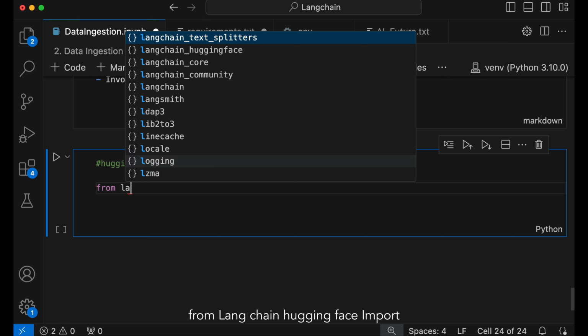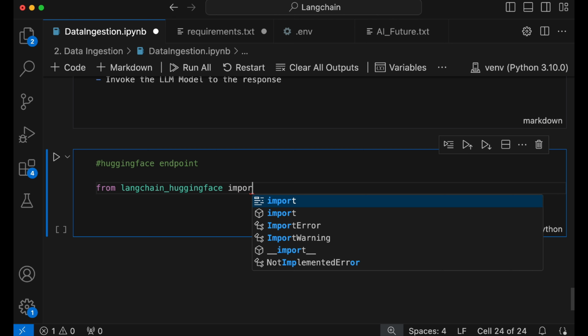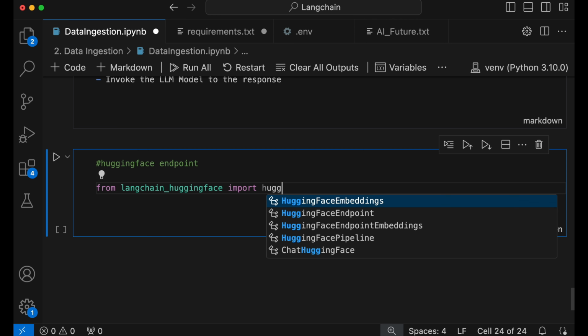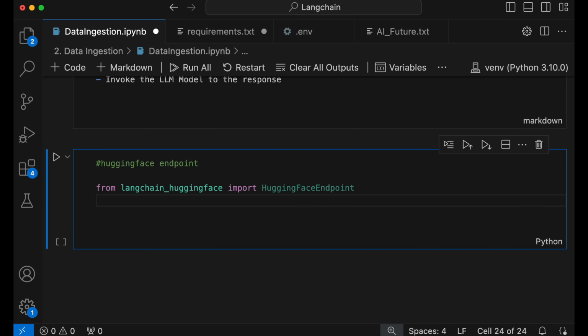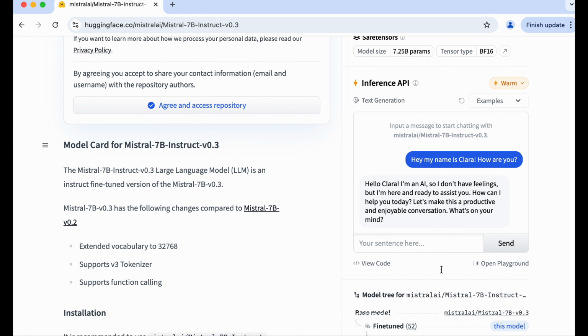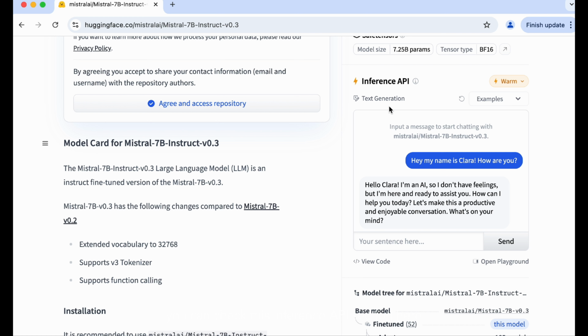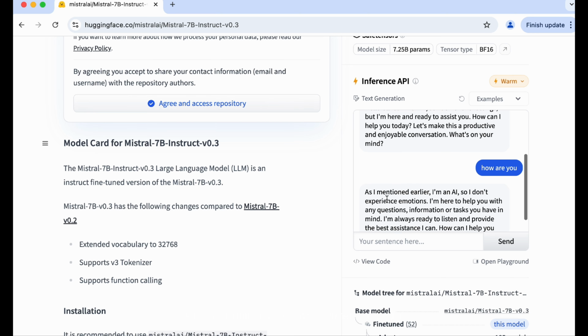From langchain_huggingface, import HuggingFaceEndpoint. Here I am going to make use of this model. So it's basically a chatbot. If you want to see how it responds, you can check this Inference API section here. So let's say, how are you? And if I click on send, it says it doesn't have any emotions, so it cannot give us the correct answer.